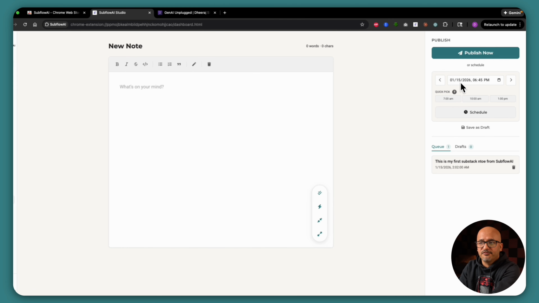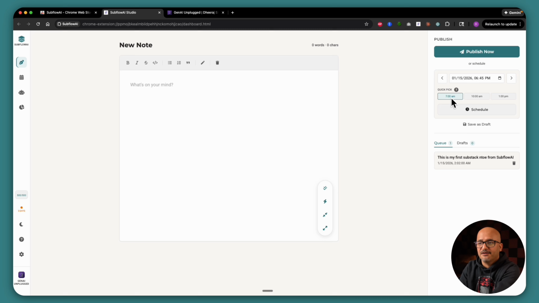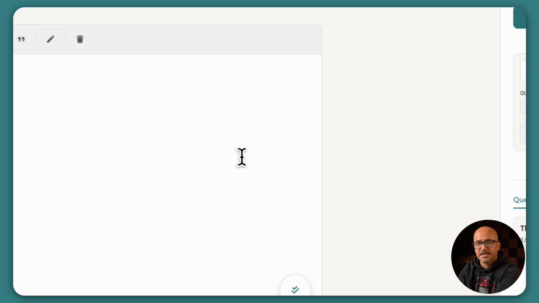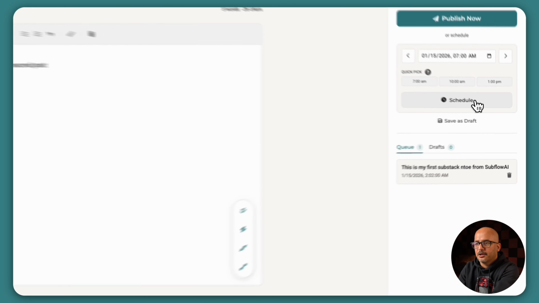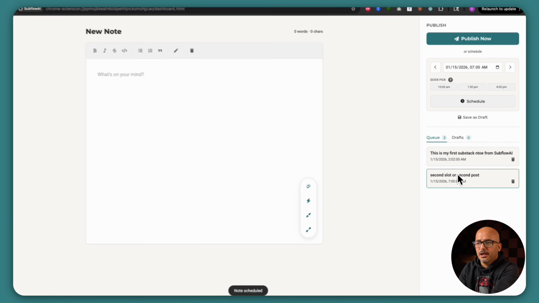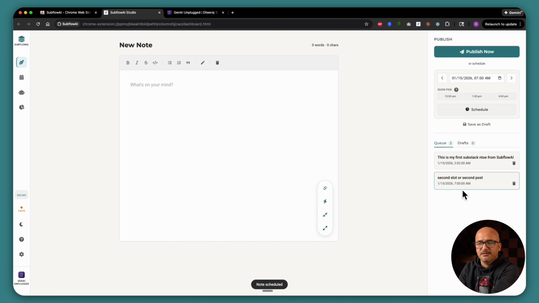So if I move to the 15th, you can see now the slots have started coming: 7 a.m., 10 a.m., 1 p.m. And let's suppose I use the second slot, I click on schedule, it has come over here, and now you can see that the 7 a.m. slot has come and another slot has come in, which is the 4 p.m. slot. So these slots will help you schedule at a consistent time always, and that's why I have created these slots.